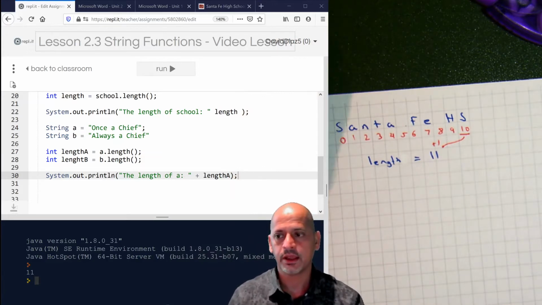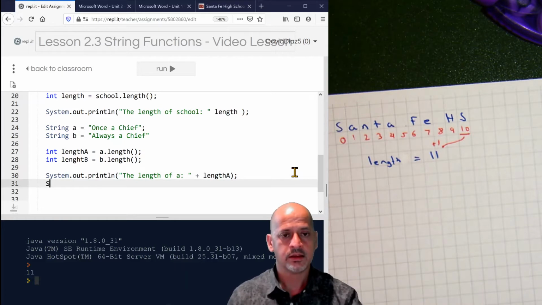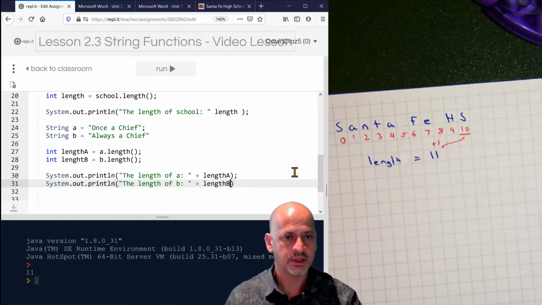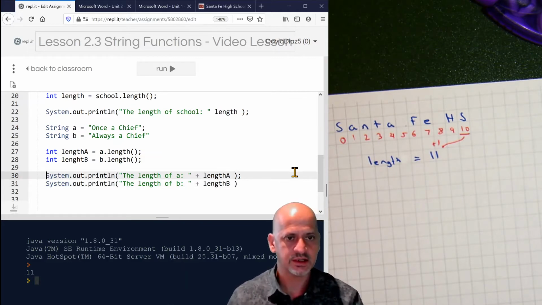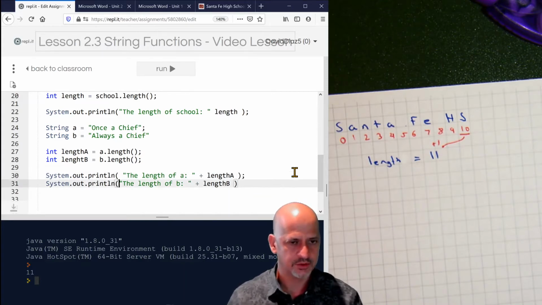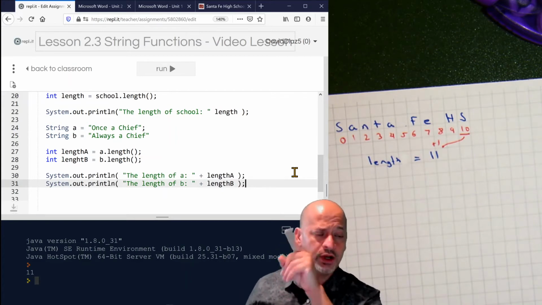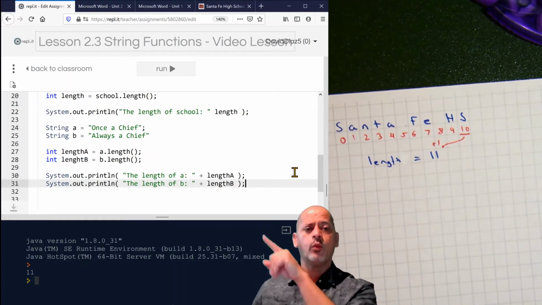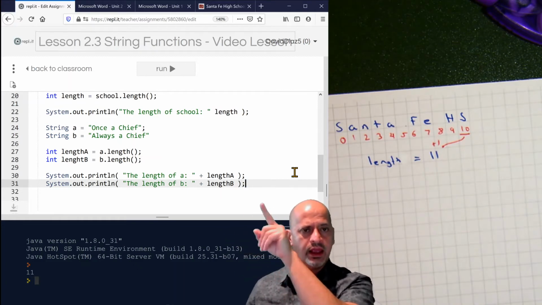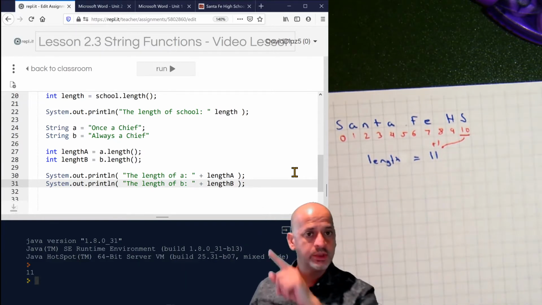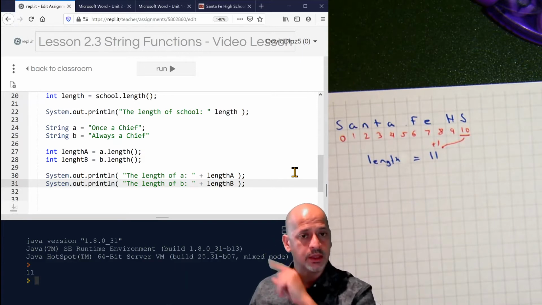And now let's do the same thing. Let's say System.out.print and then the length of B, space plus length of B. Sometimes I'll put an extra space in there. It just makes it a little easier to read, but you don't have to. So before you press run, I want you to think, what is going to be? I know that the length of school is 11. What is going to be the length of A and the length of B?